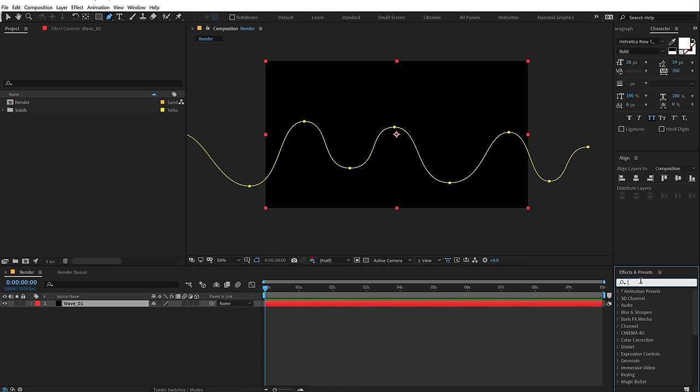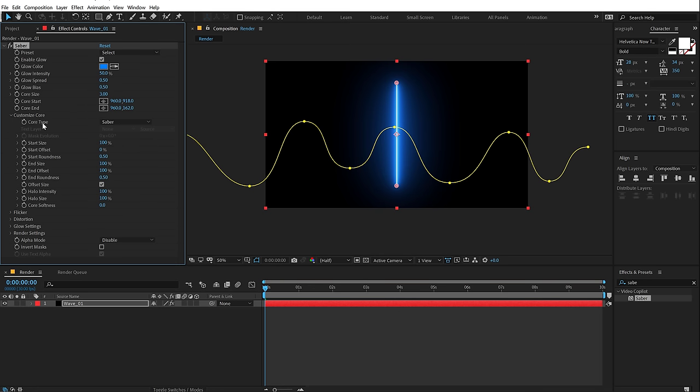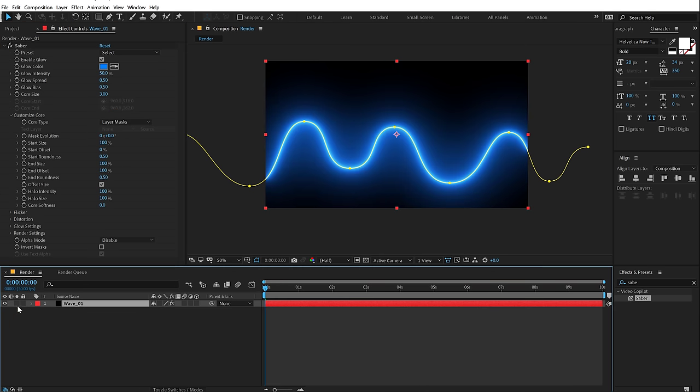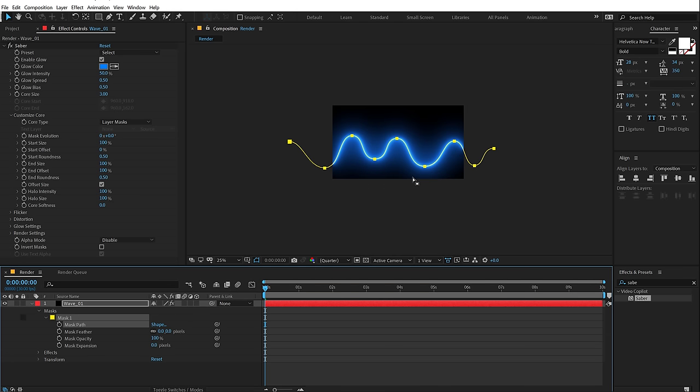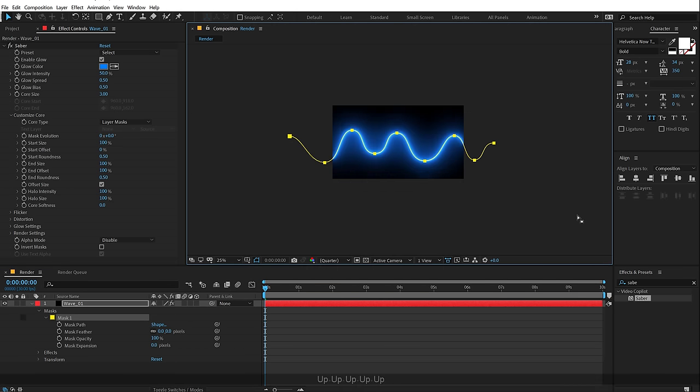And then I'm going to go into Effects and Presets and type in Saber to add our plugin. Let's double click. And then let's go into Customize Core, and from Core Type, I'm going to set this from Saber to Layer Mask. And there we have this really nice waveform. Now I'm going to hit the small icon, go into Mask and select the mask path just like so. You can zoom in, hit V, and then you can select the points and move them a bit up, something like that. Looks good to me.